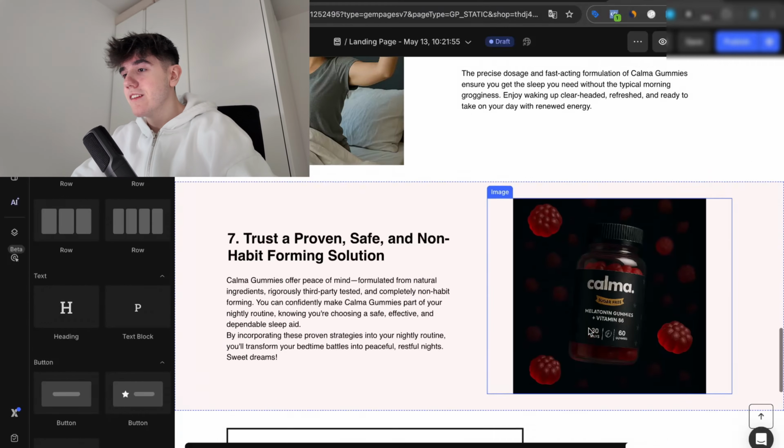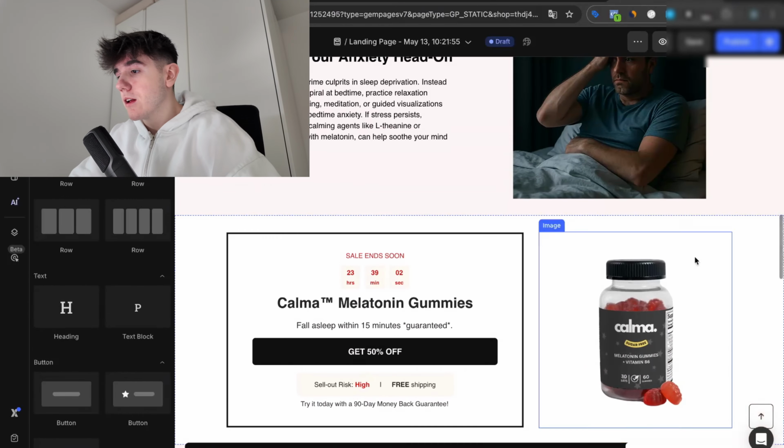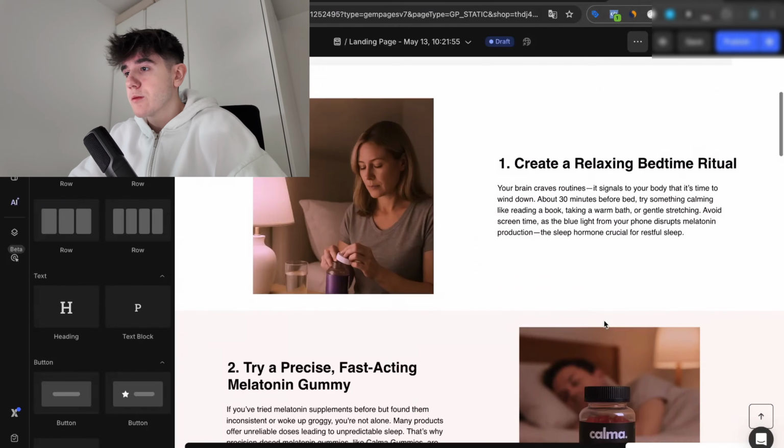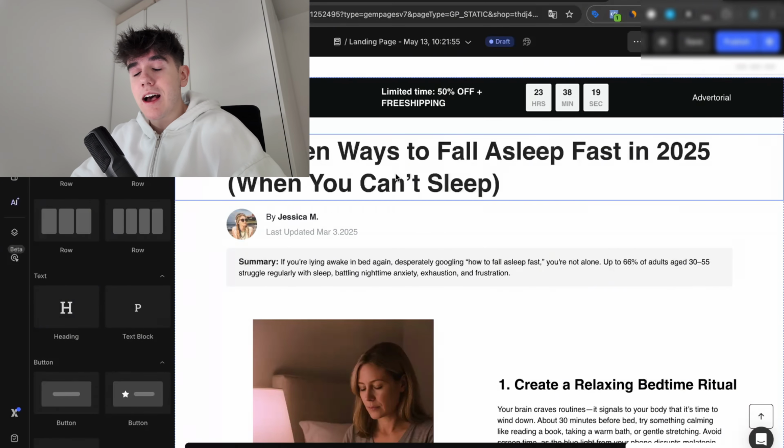What's up? Yesterday I made this listicle here for my product, the melatonin gummies that I'm going to sell with Google Ads more or less. However, for my Facebook ads, I was actually planning on making an advertorial too, right?